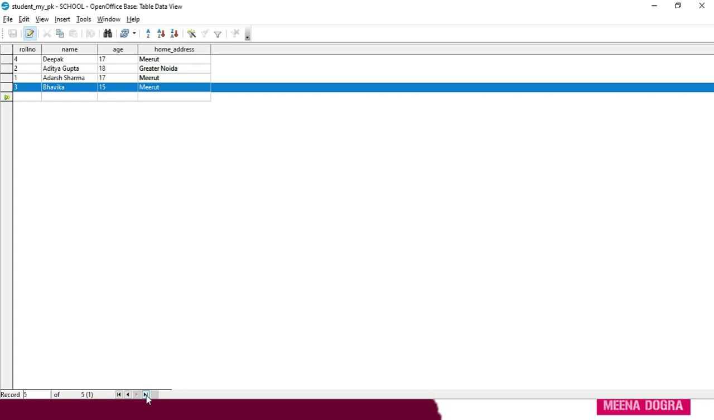And you have these 4 buttons. I'll tell you their purpose. The very first button is to move to the very first record. See, it has automatically moved. If you want to jump from anywhere in the table to the first record, you click on this. If you want to jump from anywhere in the table to the last record, click on the last record button.